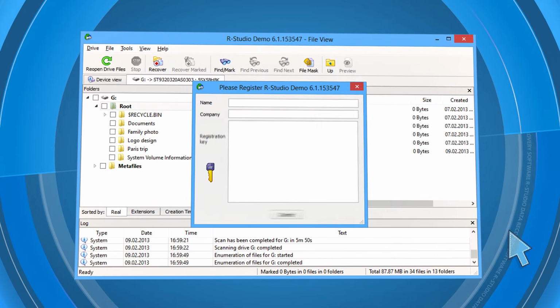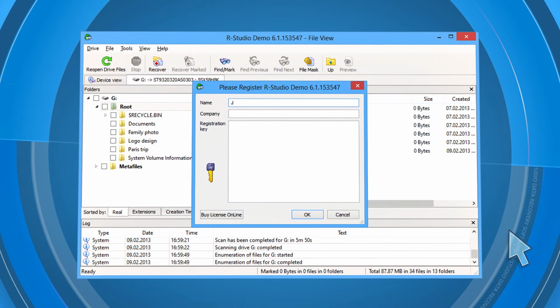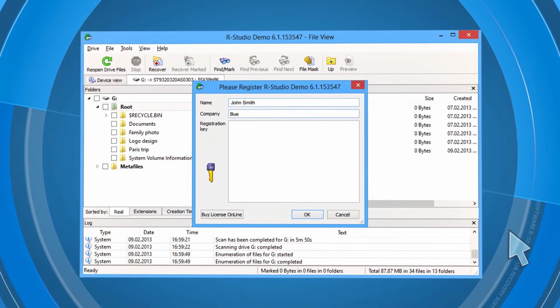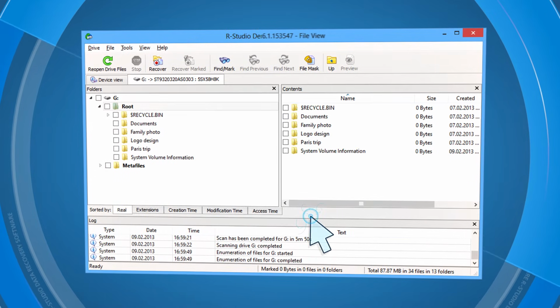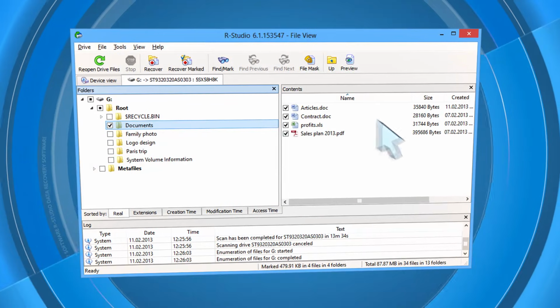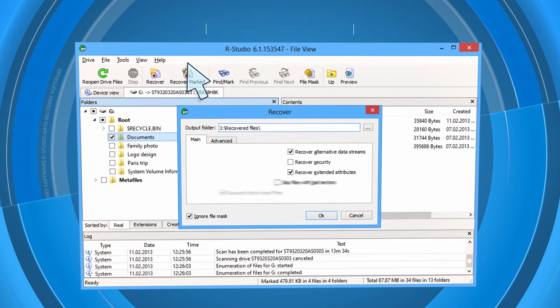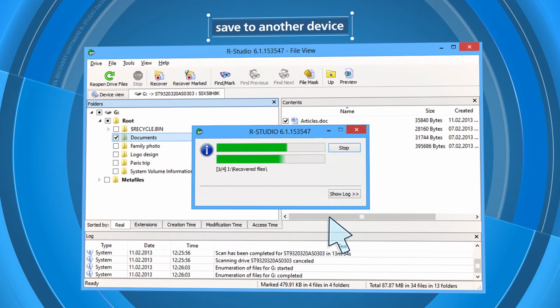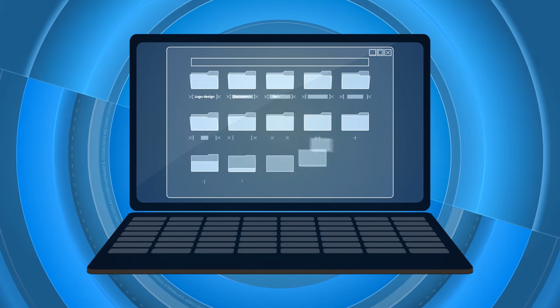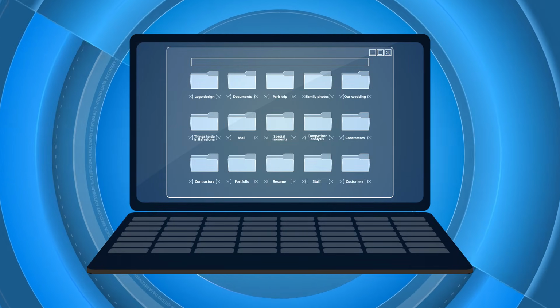To unlock all of the program's features, get a license online and activate without even needing to reinstall or rescan, so you can pick up right where you left off. Now you just need to select another place to save the files you've recovered. Make sure you save the files to another device or disk. Done! All the files you were afraid were lost are back and ready to use again.